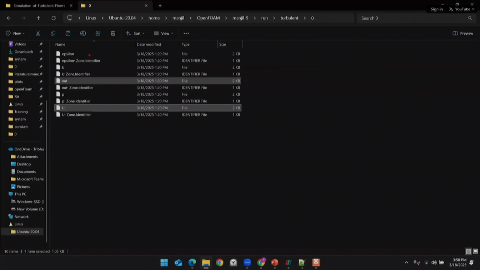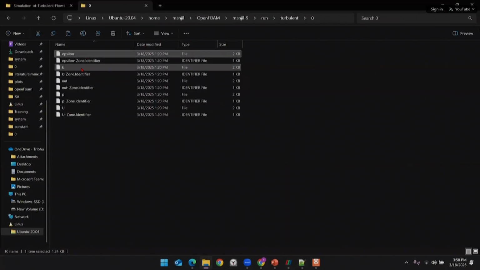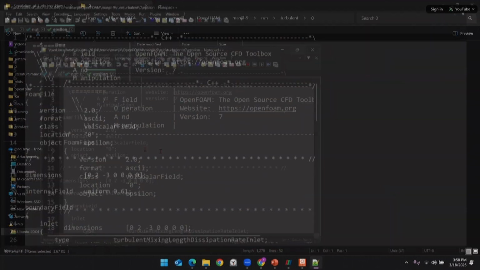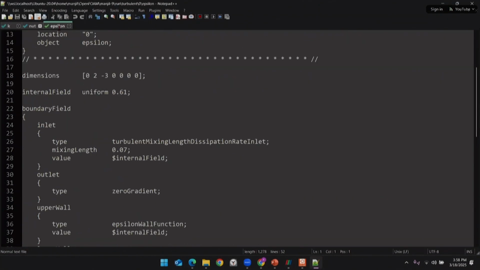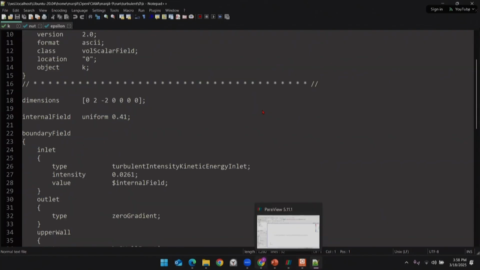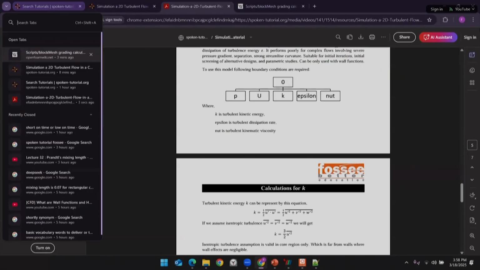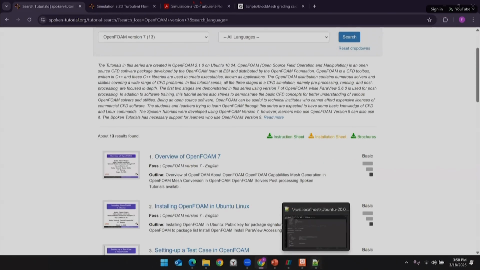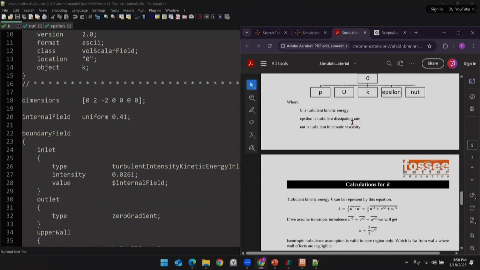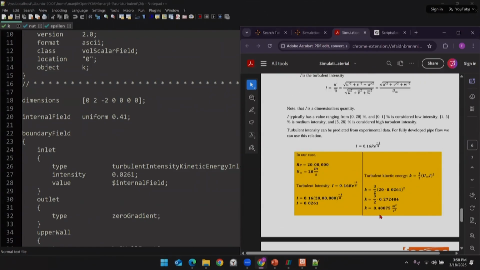I just want to show the extra files, that is k, epsilon, and nut. These are the additional files that are required for the turbulent case. So now this is for the epsilon. Let's first see the k. You can see that we have calculated k to be 0.4087, which is rounded off to 0.41.